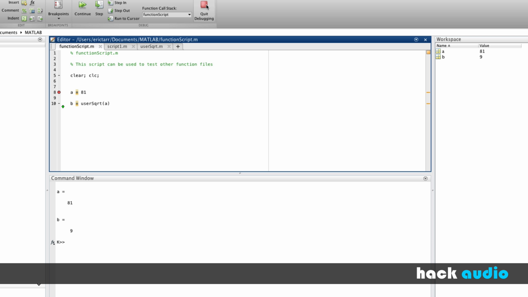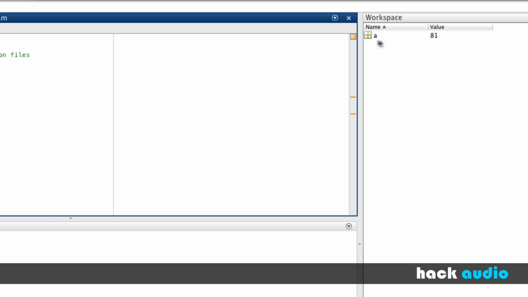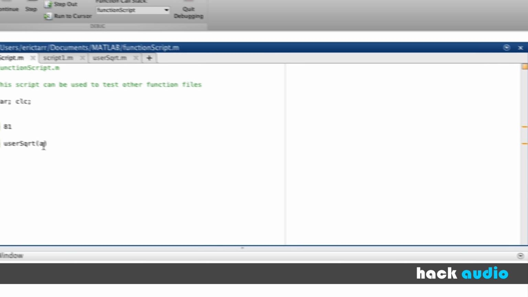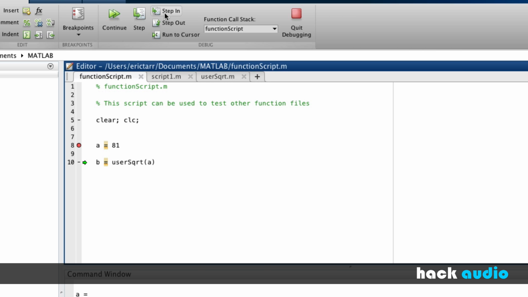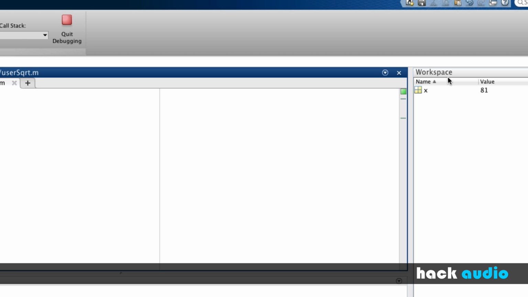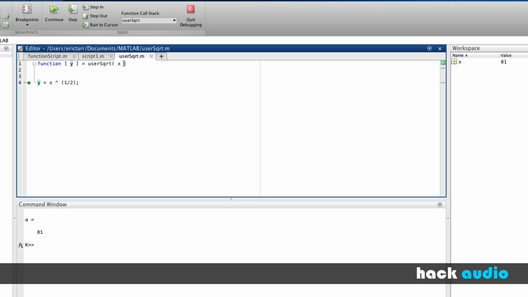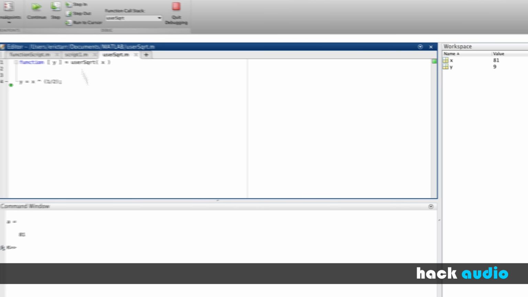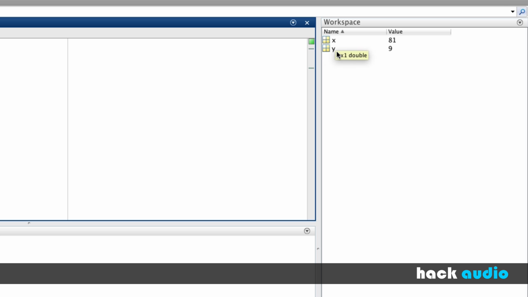Let's watch what's happening in the workspace, because this is important too. So first, in our workspace, when I execute this command, we have a variable that's named A with a value of 81. When we step over to the user square root file, when we pass in the value of A, we get a different workspace. And initially, what happens is the variable that we pass in here of 81 gets assigned to x as part of our function declaration. Then we use x inside of this script for whatever else we want to calculate. So now in our workspace, we have a variable x and a variable y.